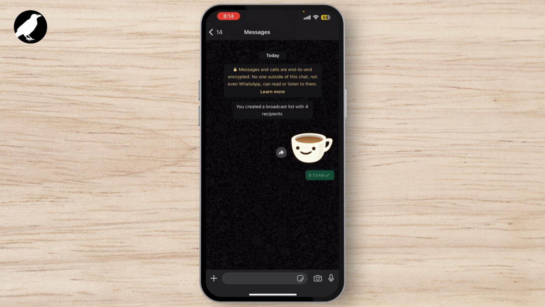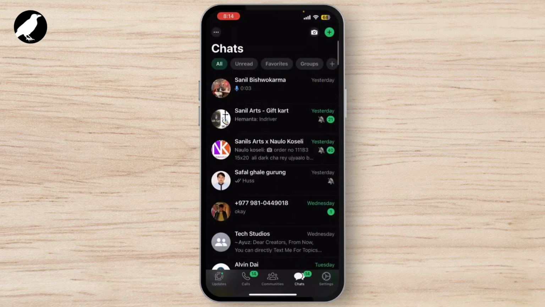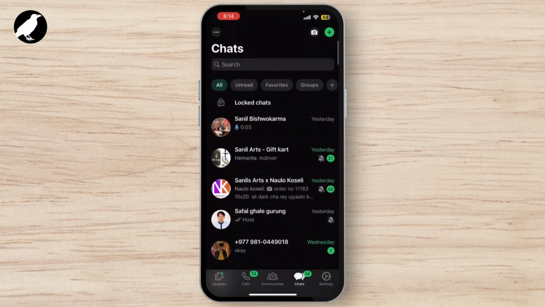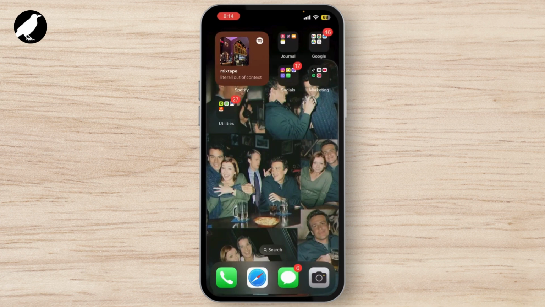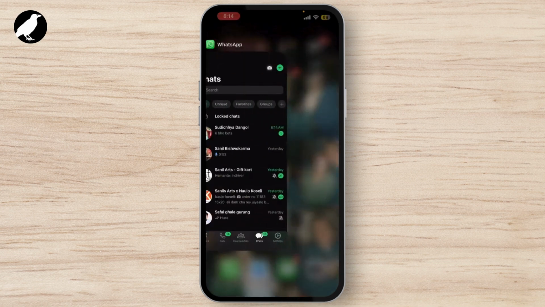Remember, each contact will receive the message individually. It won't appear in a group chat. Now, if any of the other recipients reply to your message, it will be in a private chat and you won't see other responses. It's a great way to communicate with many people without the mess of a group chat.